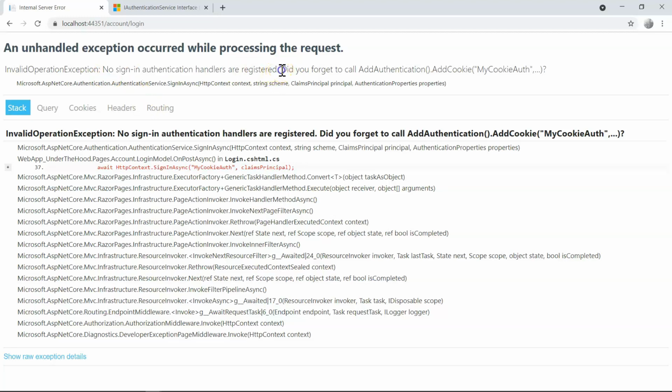And it asks you to inject, right? So this is the dependency injection under ConfigureServices. It asks you to inject the implementation of those handlers.